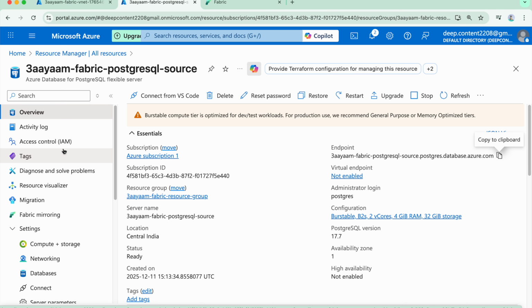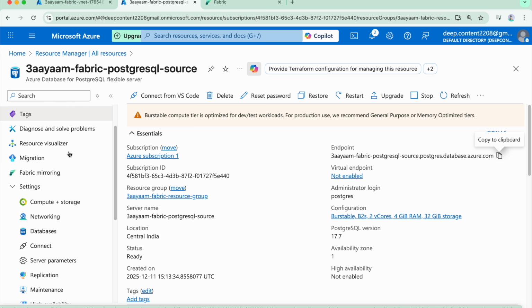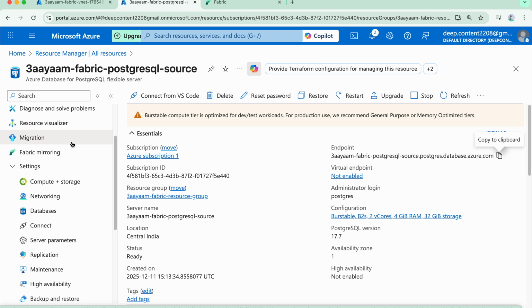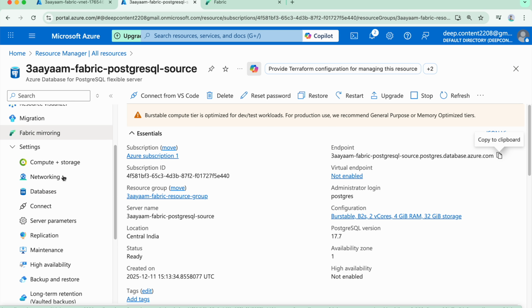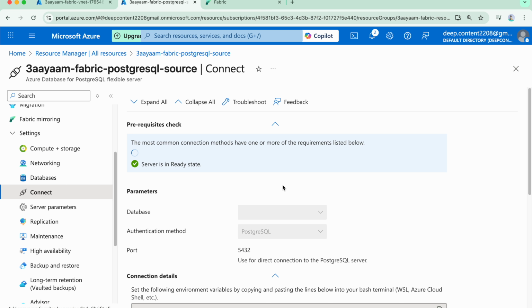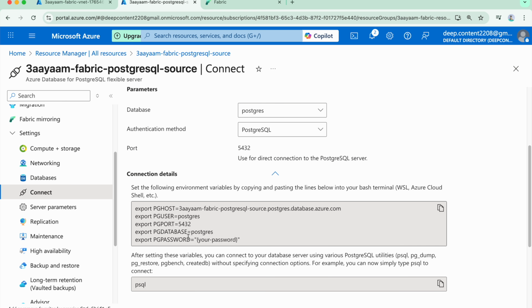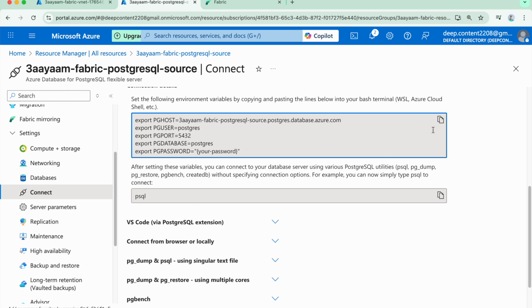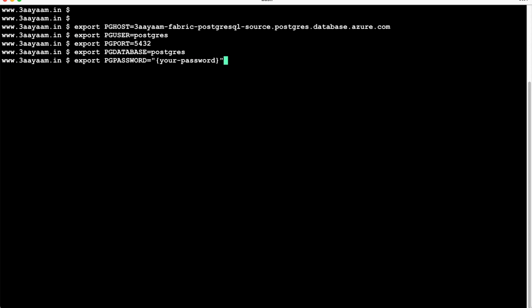Now, Azure provides the ways to connect, and it also provides the commands which can be used to connect to the data source. If you scroll down, here you'll find this connect option. So just select this connect option, and this is what you'll have to use. These are the commands that you'll have to use. You'll have to copy all these, paste them here. Of course, the password would be different. I'll not provide the password right now. So all these variables have been set.